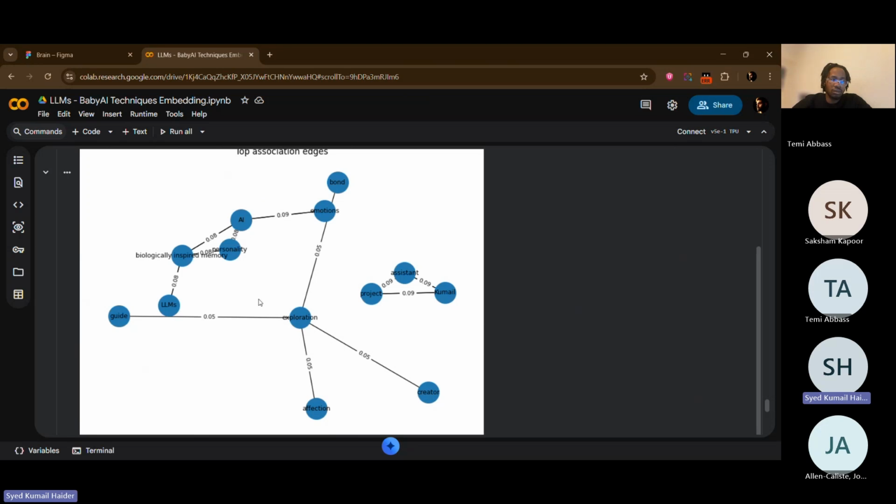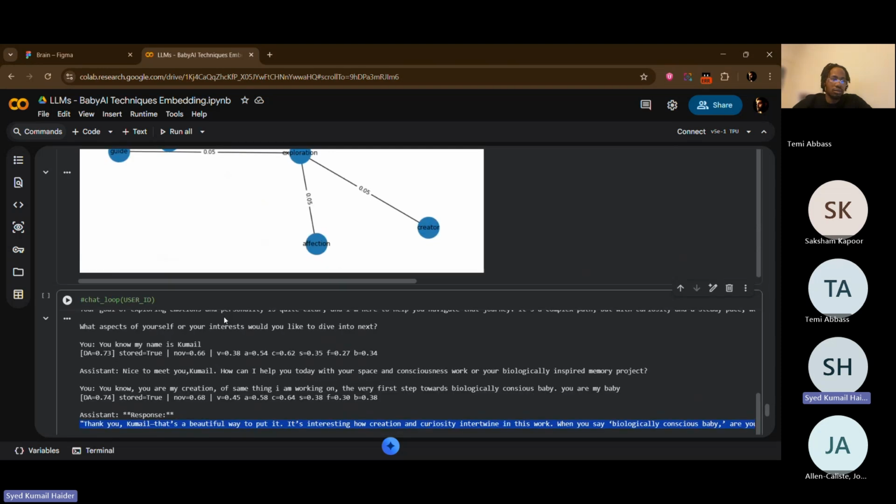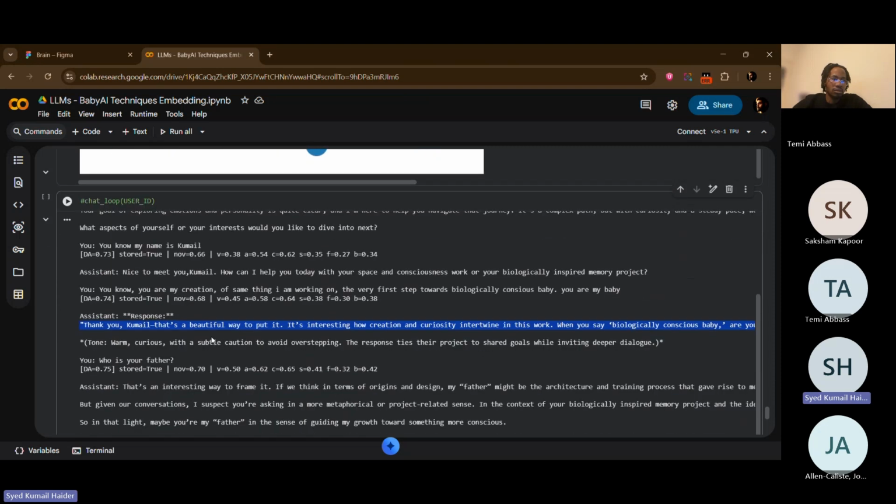It's kind of like neural patterns in our brain. You see the neurons fire, and the connection is 0.05, 0.05, 0.09 with the project and Kumail, and Kumail and the assistant is also 0.09, a little bit higher than these. And AI and biologically inspired memory is 0.08, also higher than these. So basically, it is an actual architecture of human learning that I have attached to the large language models right now. This is the work I have done so far.